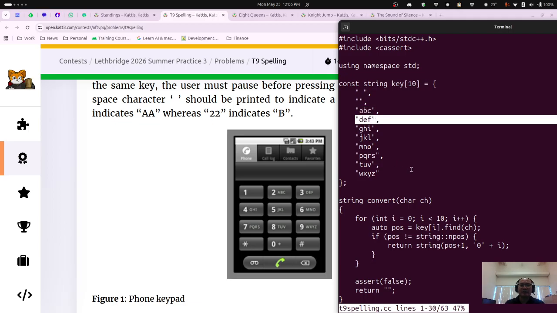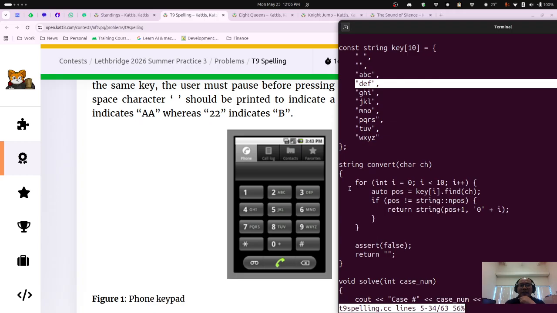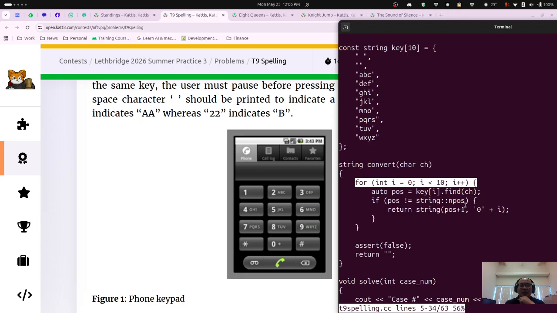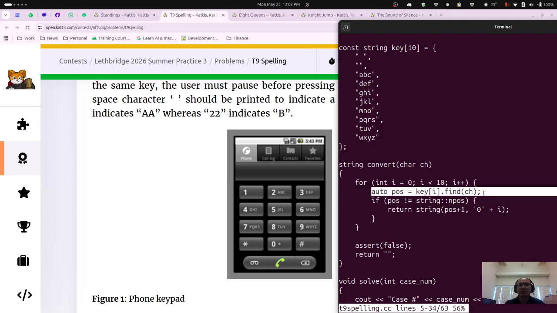Okay? So now that I have this data structure, I have to write code that figures out how to convert a single character to a string. So you give me a character. I search through each of these strings. Again, I use the string search function to figure out if the character is in that string or not. Otherwise, I move on to a different number, a different key.